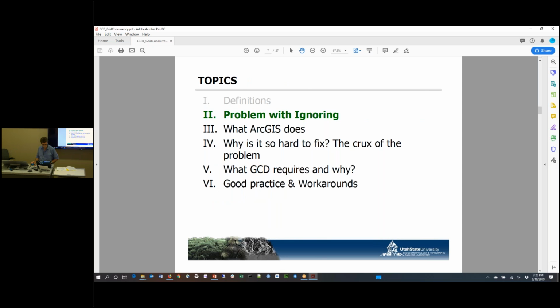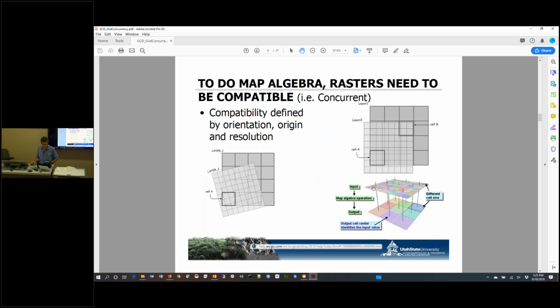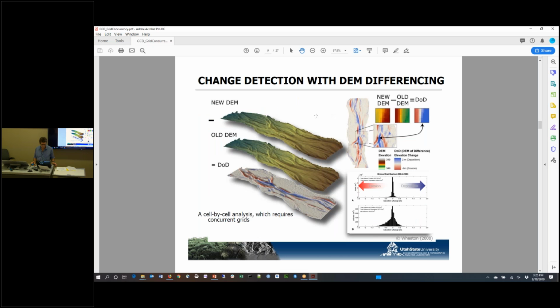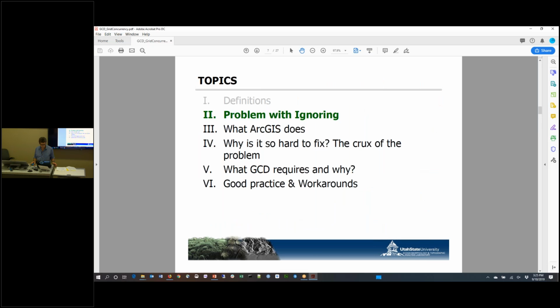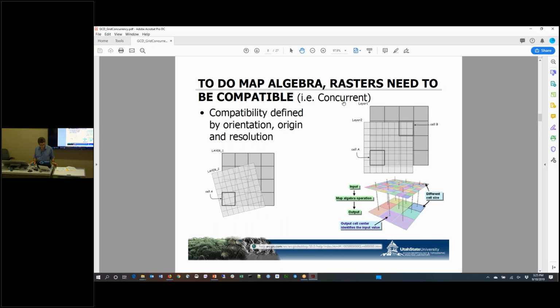And pointing out that, well, here's an issue. You may even have rasters that might be in a different projection, so they may be differently aligned, and then the map algebra would be questionable. So he said here that the rasters need to actually be compatible. The code will work without it being compatible or concurrent, and it'll just do some sort of resampling.